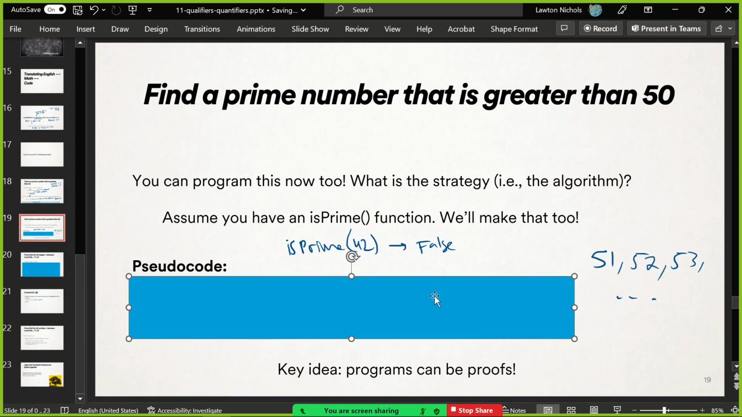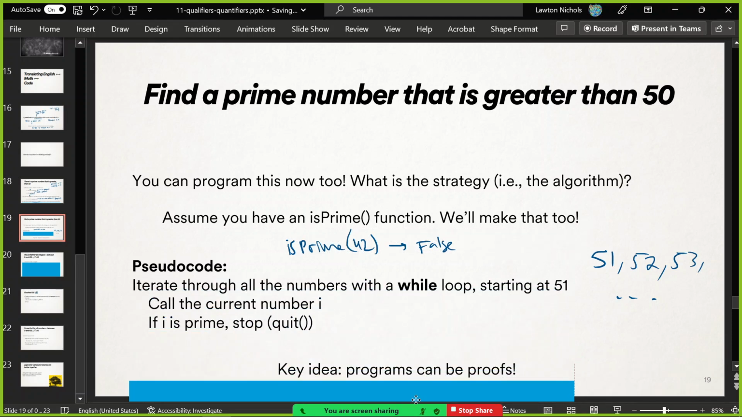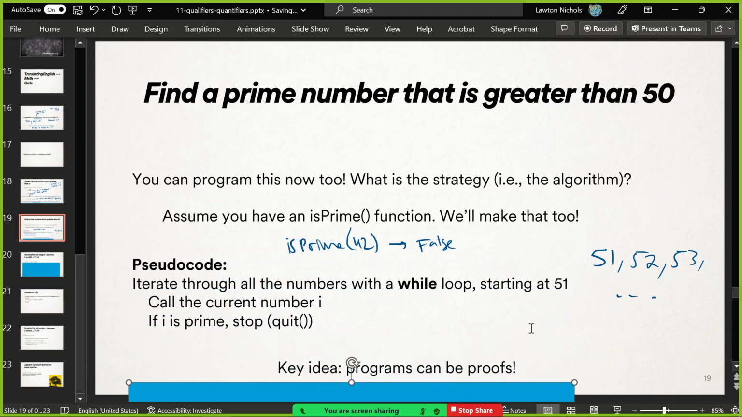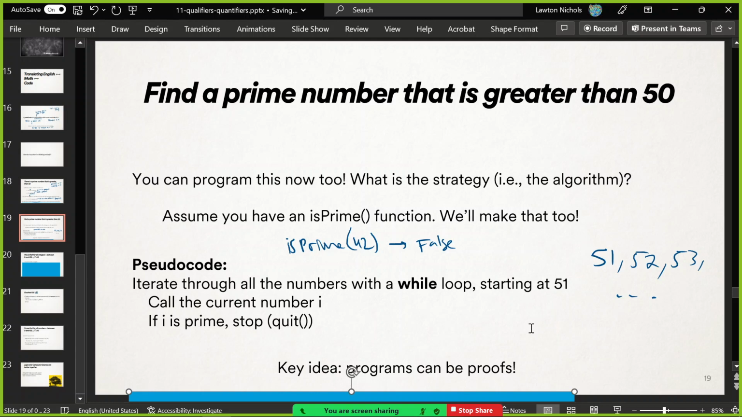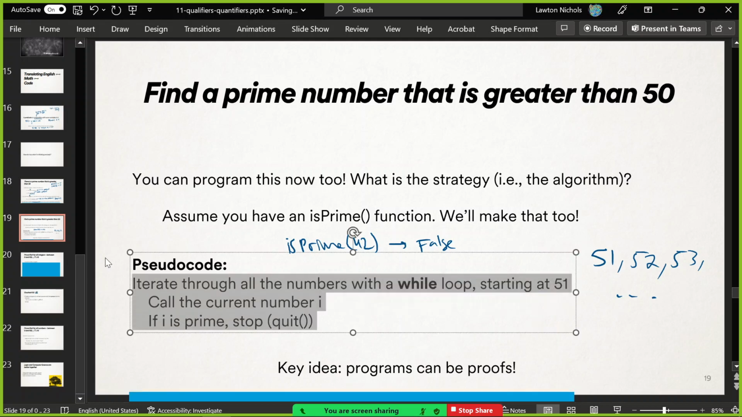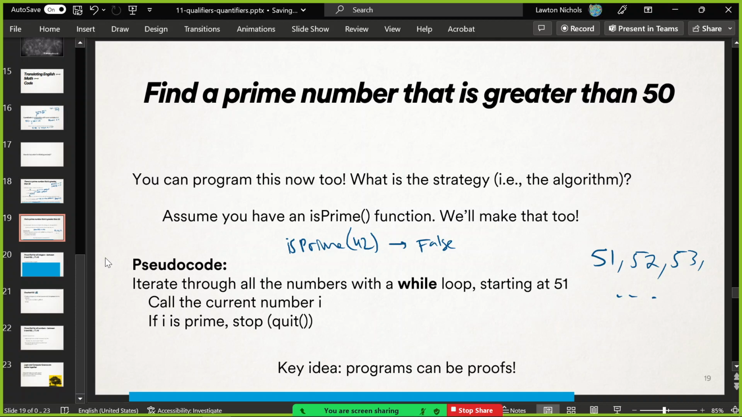And so that leads into this idea of a program. This is called pseudocode. I don't know if I've talked about that word before in this class. Pseudocode is just English-looking code. You can translate it to Python. You can translate it to Scratch. It's just some intermediate programming language that we can use to talk about an idea. And so here is the pseudocode for finding the first prime number that's greater than 50.